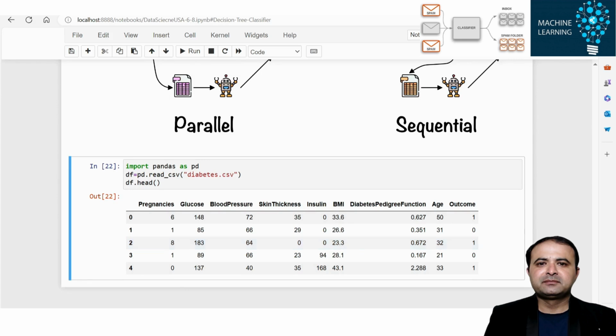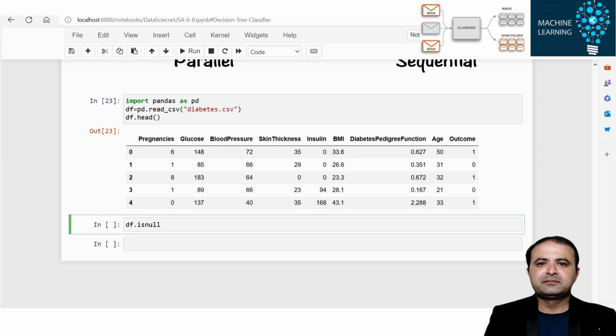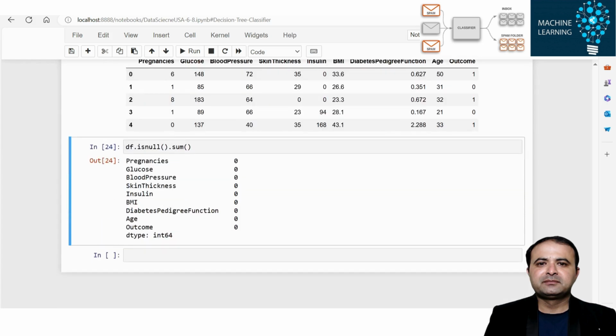Now I want to perform some EDA process, exploratory data analysis, like df.isnull. So is there any null value? If yes, I want to count it. So there is no null value in any column.